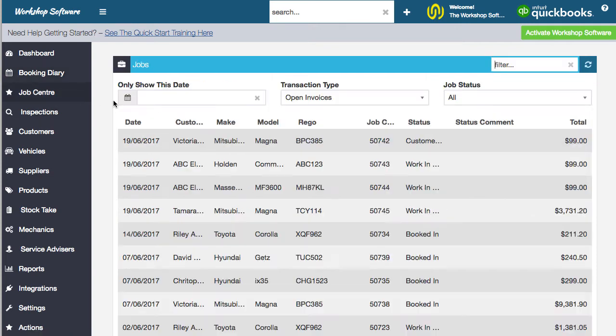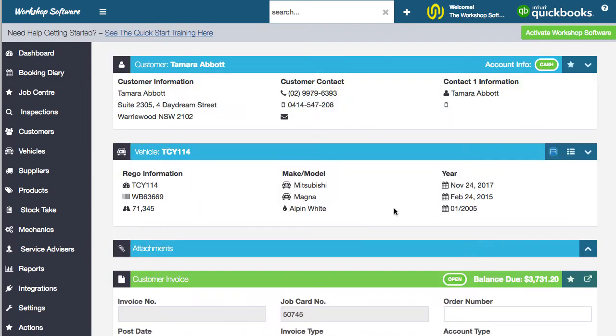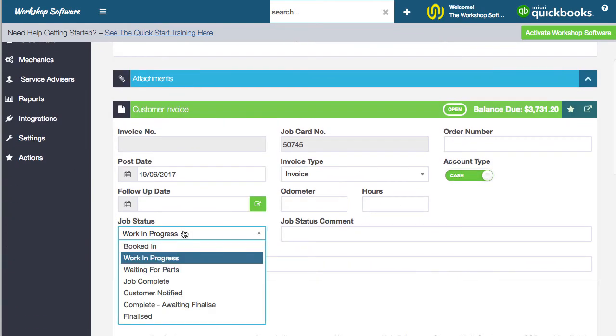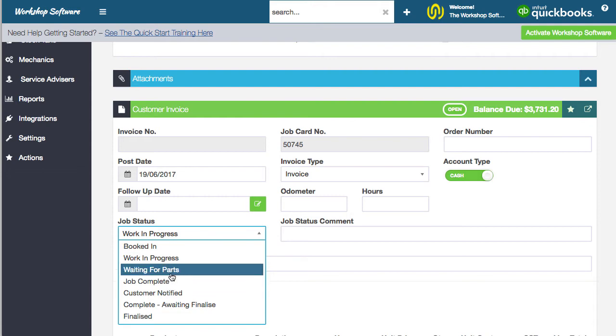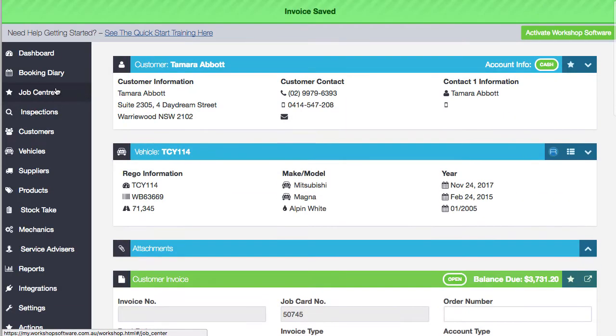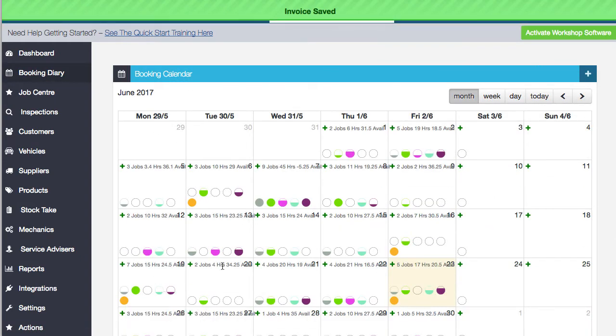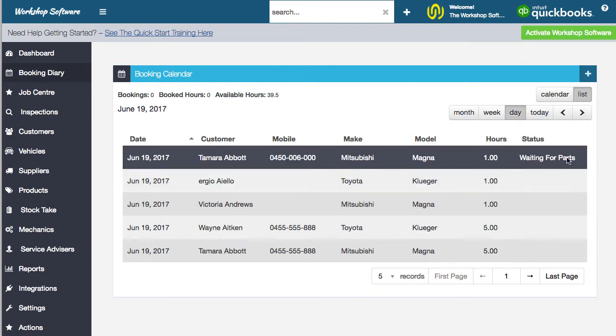Let's take that a little bit further. If I pull up that particular job and change its status, let's say the job's complete, or I'm waiting for parts for argument's sake, and I save, then go back into the booking diary and into the 19th, you'll see that the status has updated. It's now waiting for parts. So you can go into the booking diary and see exactly what's going on with your jobs. It's reflecting what's happening in the job center.